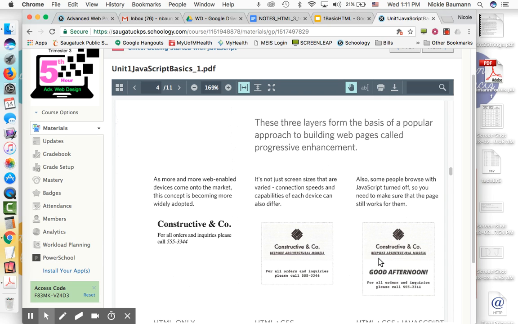So there's really three, like it says, three layers of approaching a web page. There's the initial content. Then there's the styling of that content. And then there's the interaction or manipulation of that content based on user input, based on the web and the user and when the user is accessing it. And that's really what our goal is with JavaScript.